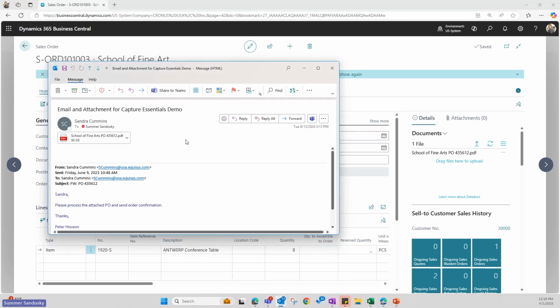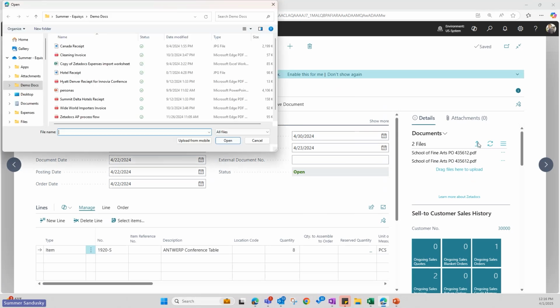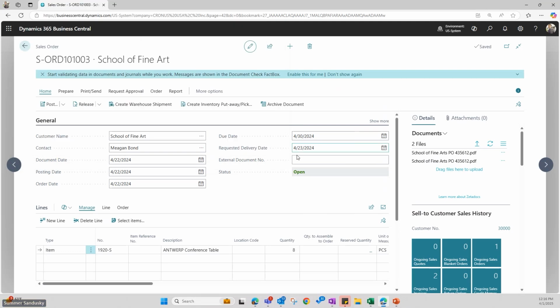If you have an email with an attachment, or you have an attachment from your network on your desktop, you can just grab it, drag it, drop it right over there into that fact box. Another way to add files to the fact box is, like I said, uploading from your network. If I want to do that, I can just click this up arrow, takes me right out to my network, and I can add a file from there as well.